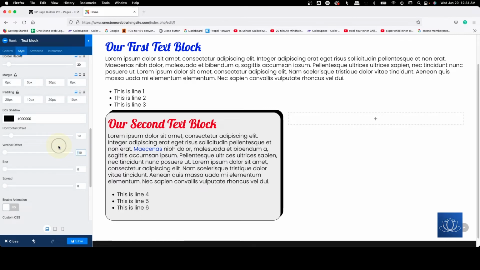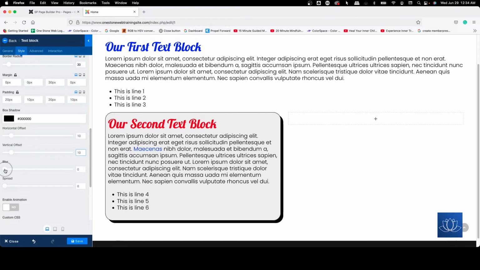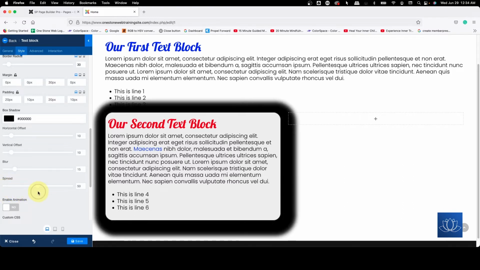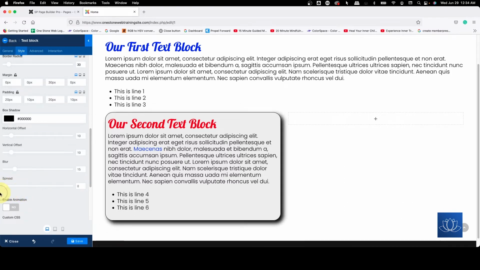10 and 10. And then you get a blur. So blur does exactly what it says. It blurs it to make it look softer. So we'll put it like a 15 blur. And then the spread brings it out everywhere from where it is. Now it spreads out from where it is. So right now we have a 0 spread.